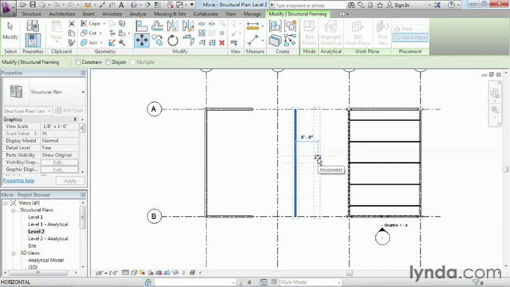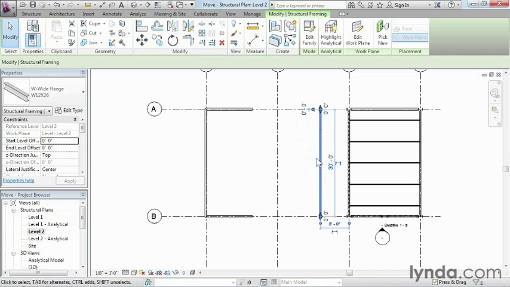Well, as soon as you see this temporary dimension show up, and the temporary dimension is the dimension you see on the screen right now, which is automatically changing as I move the mouse. As soon as you see that dimension, you can type in a dimension. In this case, I'm going to do 7 feet. And you can see how this moved over 7 feet to the right.